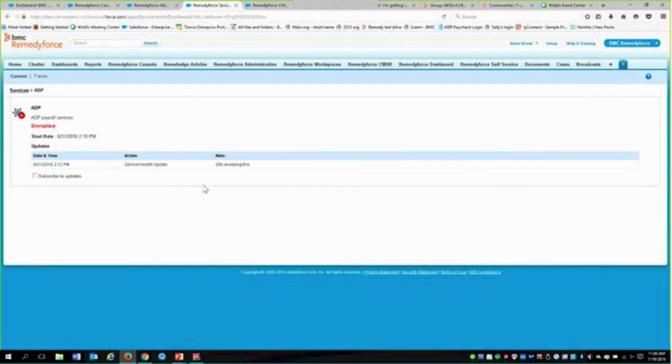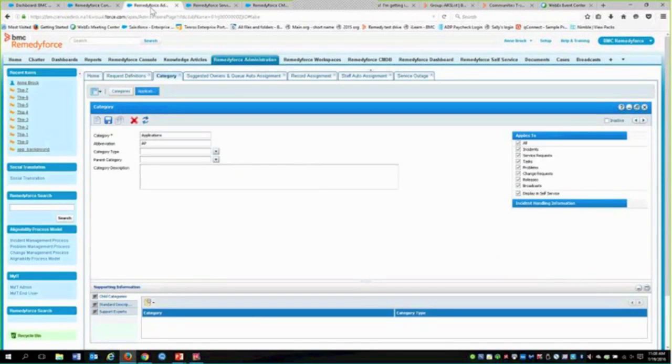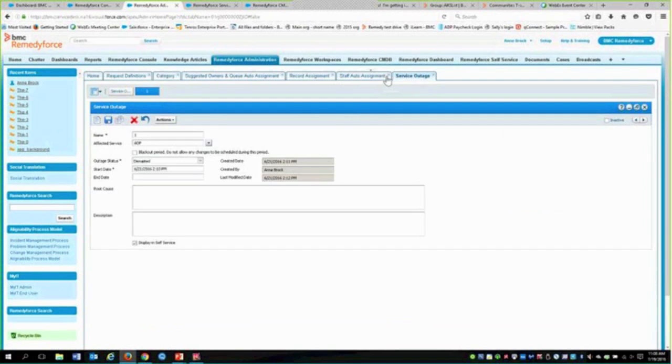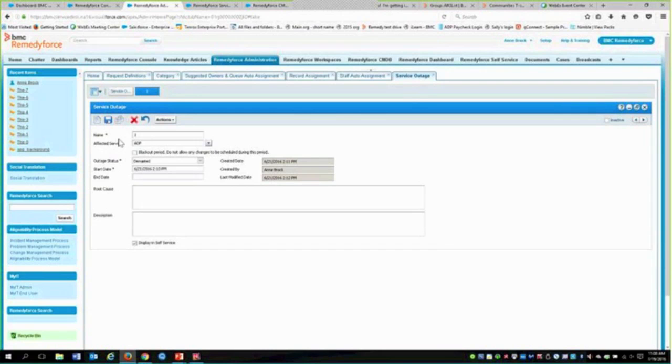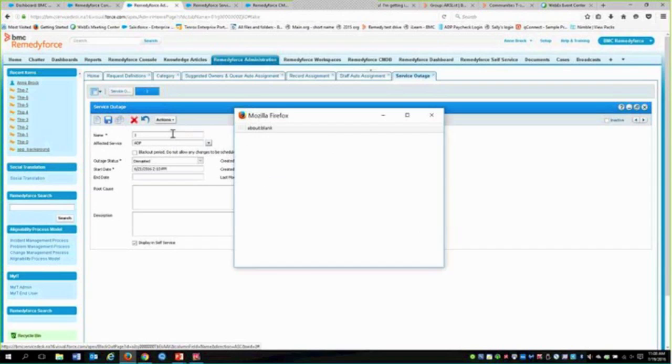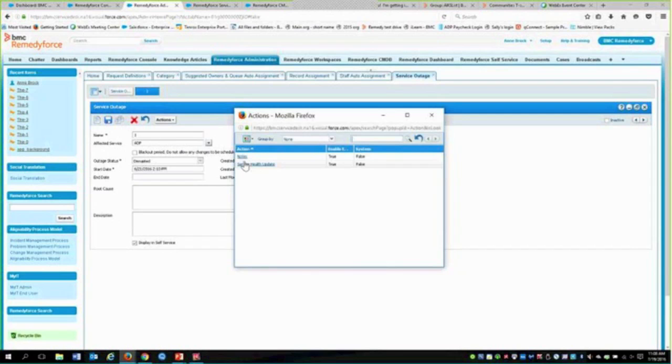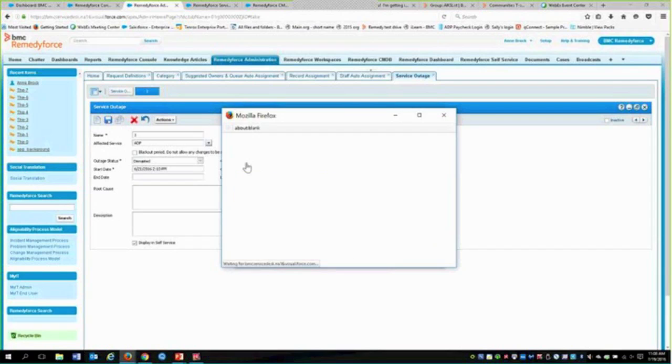Now, let's say I'm the person who's working on the ADP system. I haven't updated this since June 21st. Might be time for another update. So that's under Remedyforce Administration. There's a service outage place here where I can go ahead and see all my outages. I've brought up the ADP outage right now. I can go ahead and add another note. I'm going to say new action, service health update.